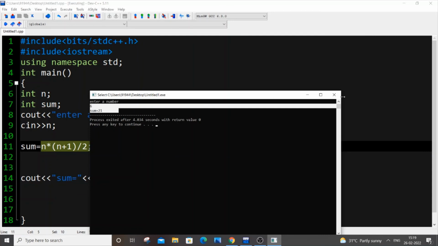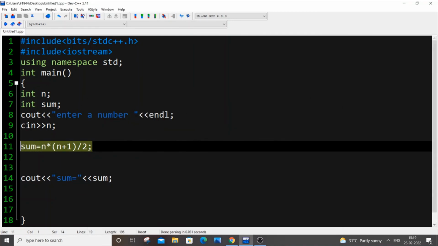So this is really the simplest way, and it's more time efficient, which means that using this way you can run your program faster than the previous way. So these are the two methods, and I hope you have found this video useful.